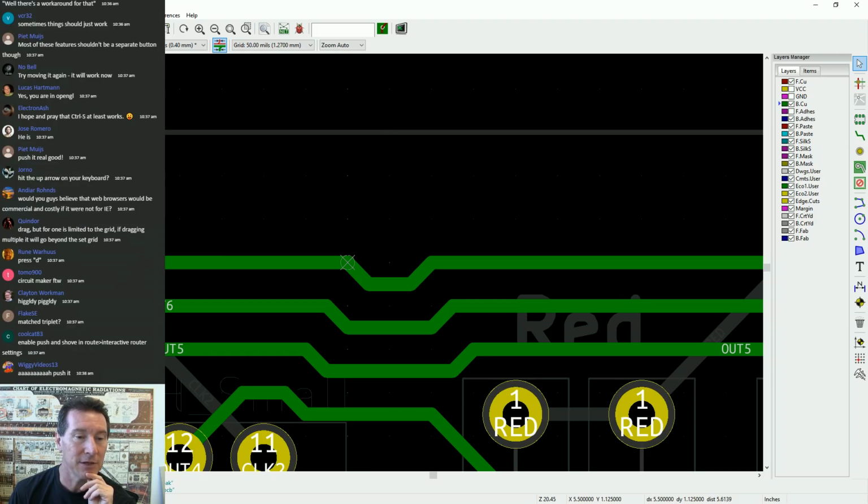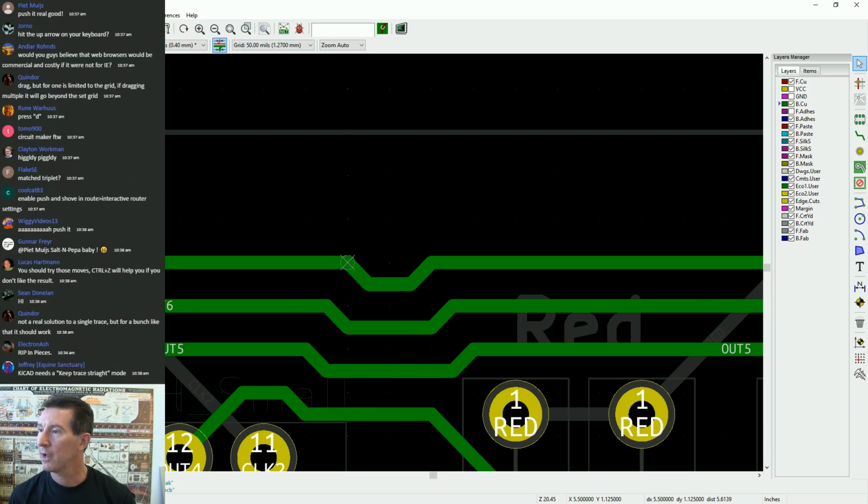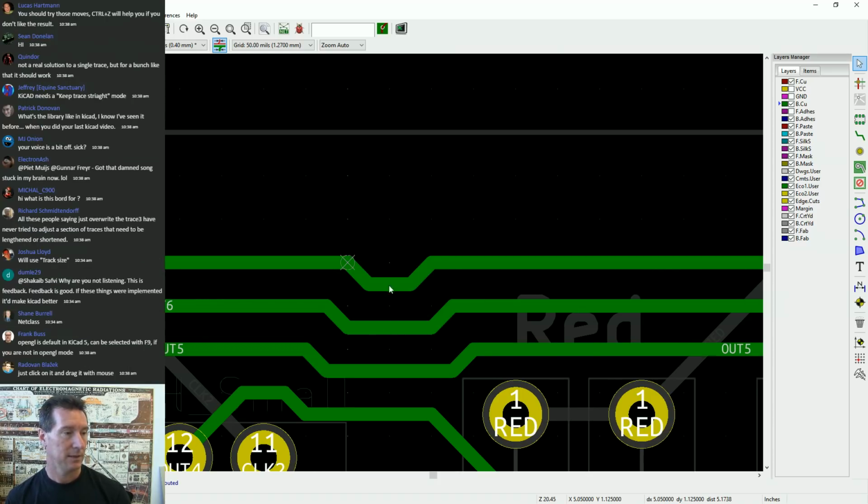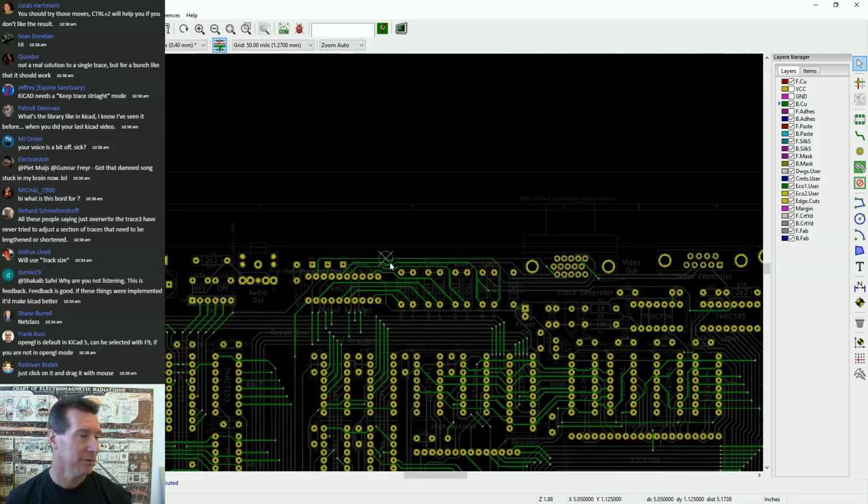Drag, but one is limited to the grid. If dragging multiple, it will go beyond the grid. Okay. Drag item or drag... Yeah, there you go. So yeah, I just want the ability to be able to tidy up my work. It's not my work, but anyway, enough dicking around.